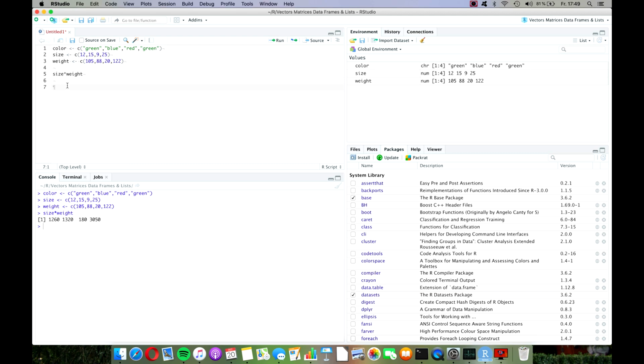Now it would maybe be a bit complicated to always work with these individual vectors, because let's say these are four observations. The first one would be green, size 12 and weight 105. The second one would be blue, size 15 and weight 88, and so on. So it would be nice to have them in a matrix layout so that it would be easier to know which part of the vector refers to which observation, especially if you had not just four, but maybe 400 or 4,000 observations.